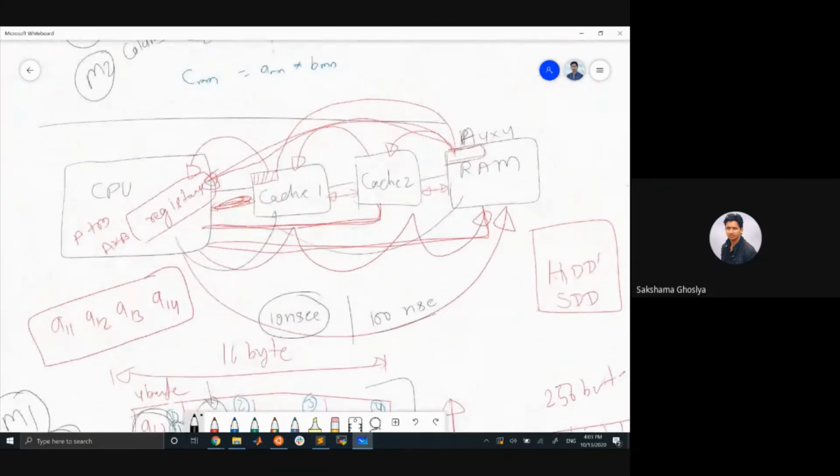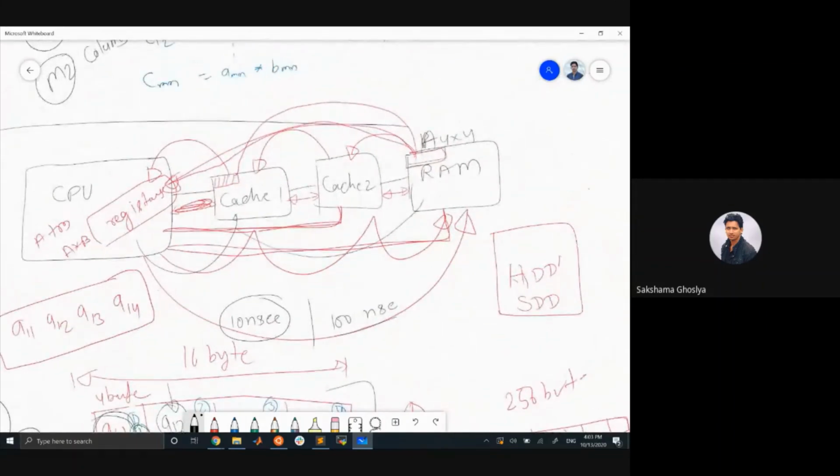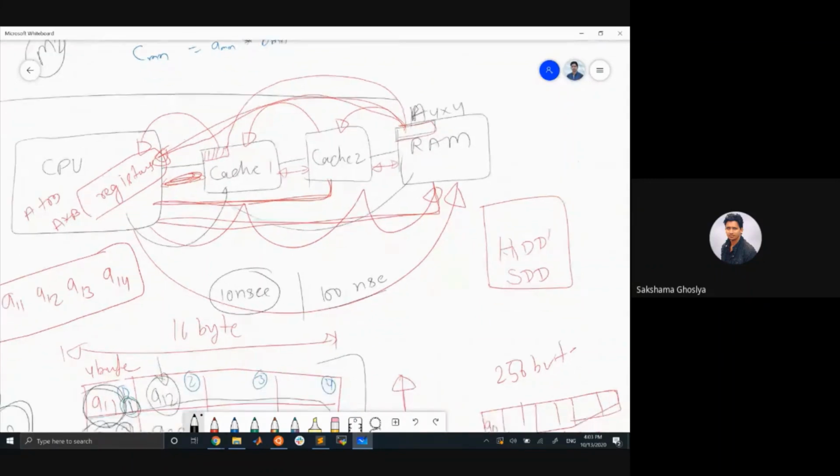So think about it, this is just RAM. Think about what if you are loading data from hard disk, which is far away, and which takes microseconds. Let's say one microsecond.